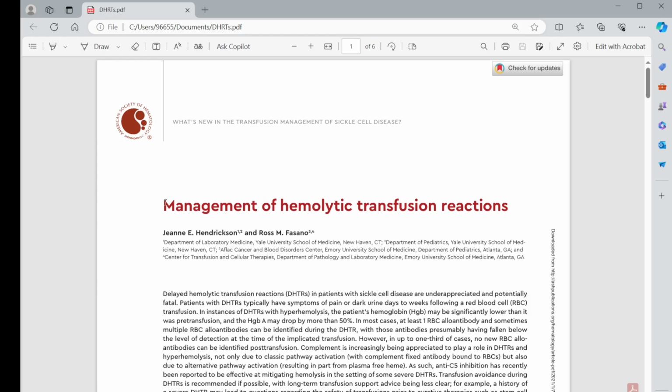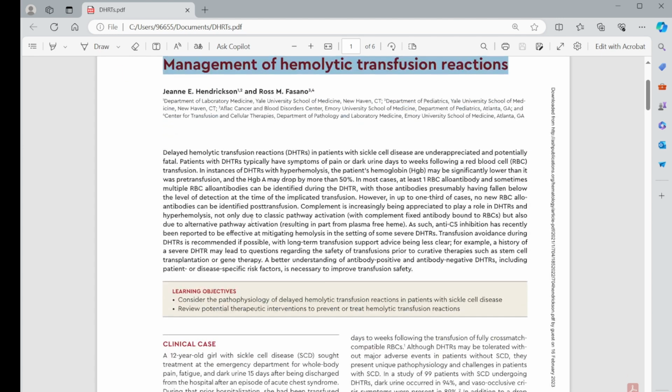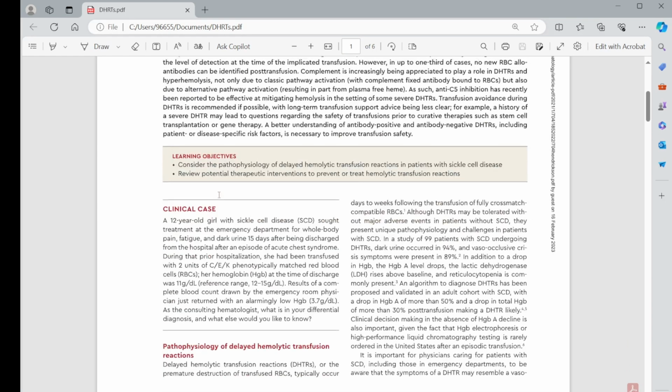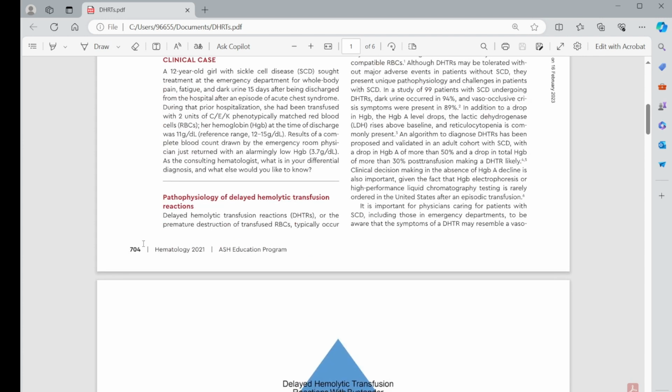The first document we are going to provide to our LLMs is on the management of hemolytic transfusion reactions. It has 6 pages and it provides details on symptoms, incidence, treatment and prevention of delayed hemolytic transfusion reactions. This is a simple, well-defined document which describes a research paper that is available on the internet as well.